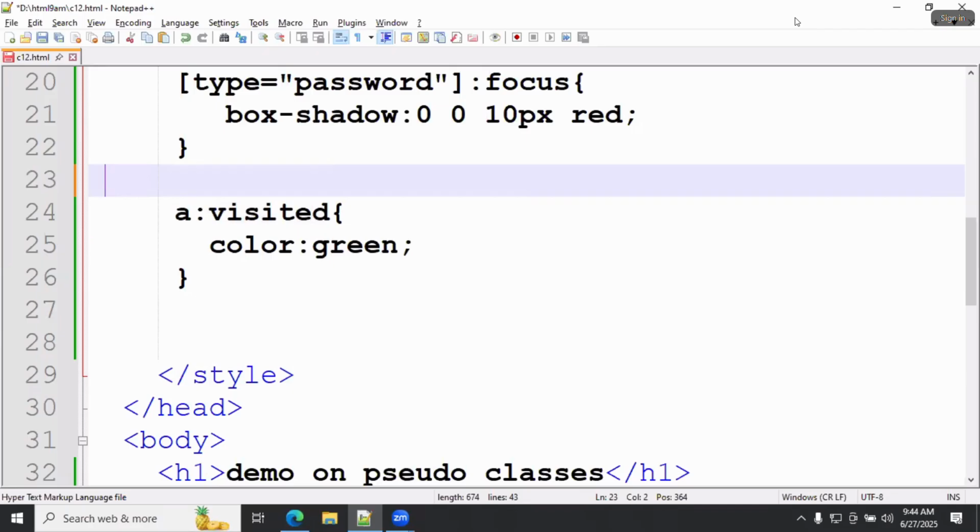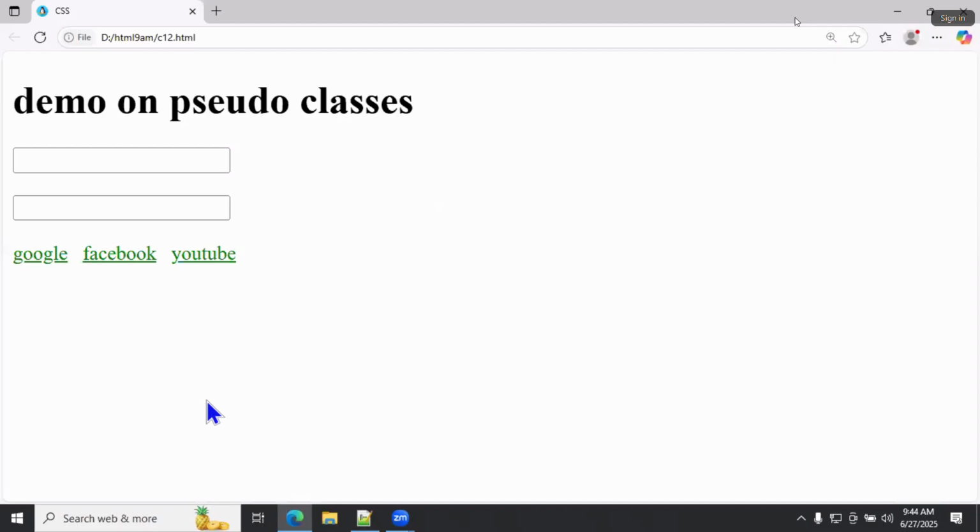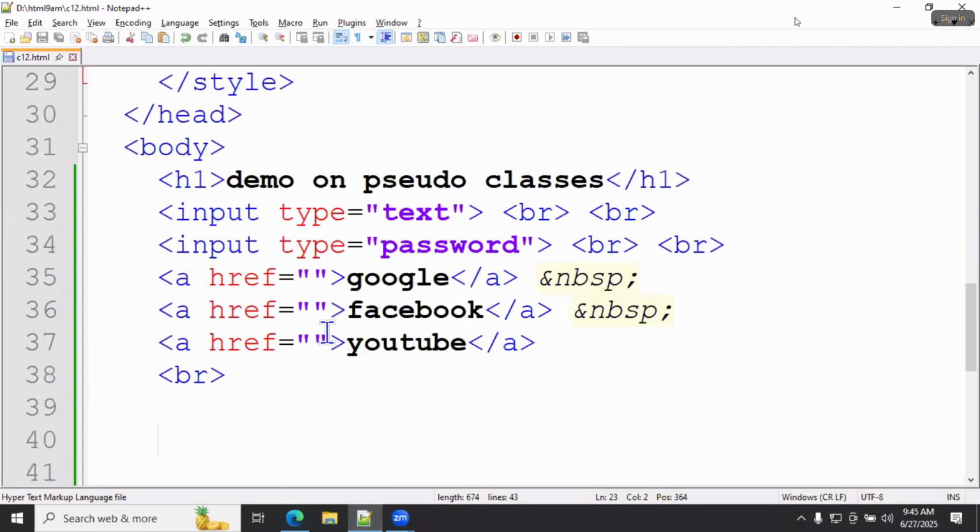A few minutes, I'll remove this one. All are green. Reason: we already opened those links a couple of times. Google, Facebook, YouTube, previous days' examples also we used a couple of times. Then only they directly changed to this color. If you want to get the original color, do one thing: clear the browser history. Because if you clear the browser history, the browser doesn't know which links you opened already. So the original blue color comes.